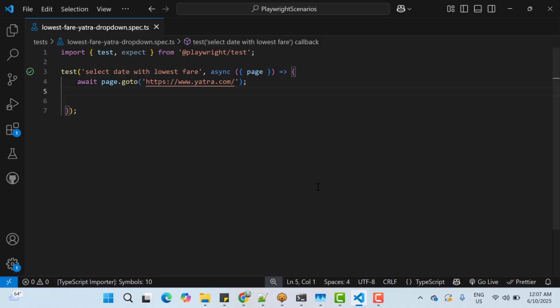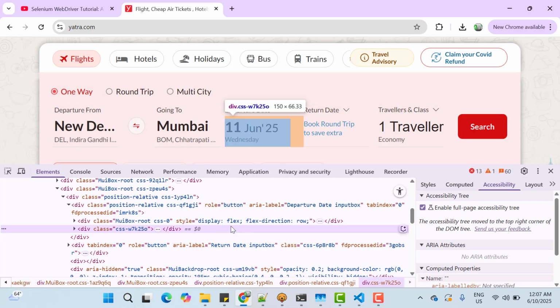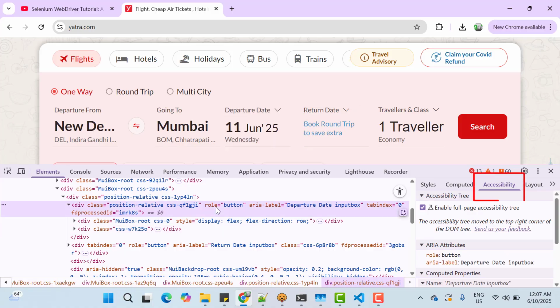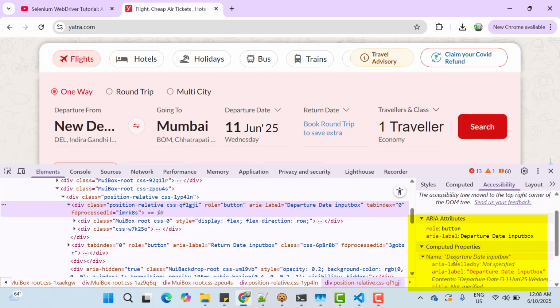I have already created one simple Playwright TypeScript project, one spec file and a test block, and in the test block I am loading yatra.com. The first step, I need to click on the departure date calendar. So let me quickly inspect the departure date calendar, which is this div. If you select it and go to the accessibility tab, you can see it has role button and the name is departure date input box, and I feel this name is unique.